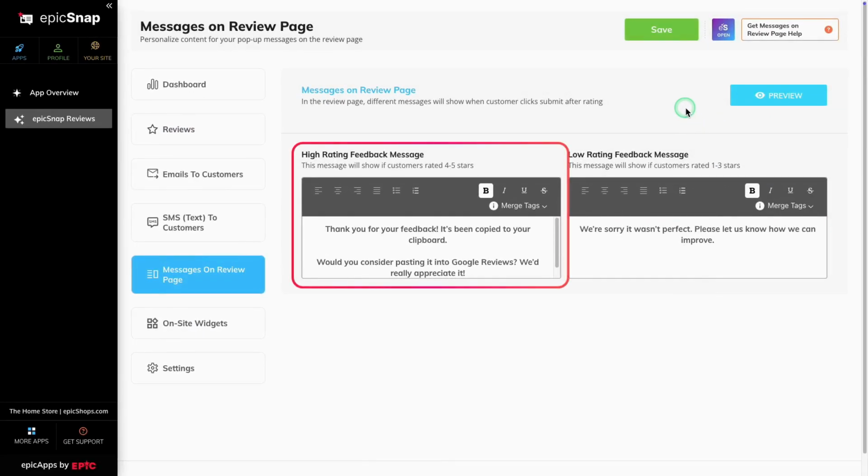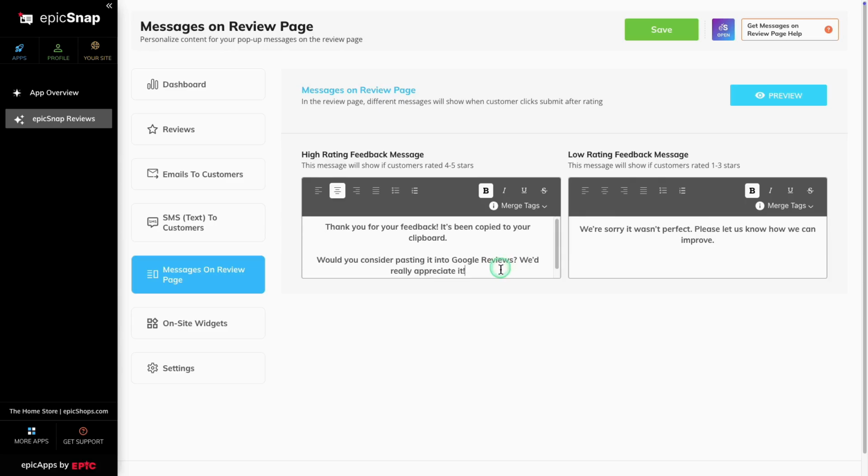Let's start with the high rating feedback message. This message appears when a customer leaves a 4-star or 5-star review. You can edit the message using the text editor. Here, you can write a short thank you message or encourage the customer to take the next step, such as sharing their review on Google.